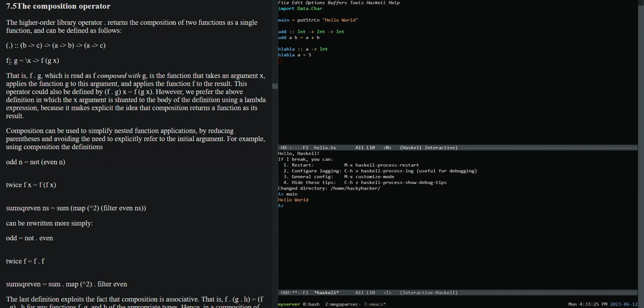F after G. That is, f dot g, which is read as f composed with g, is the function that takes an argument x, applies the function g to its argument, and applies the function f to the result. This operator could also be defined by (f composed with g) of x is f of g of x. However, we prefer the above definition in which the x argument is shunted to the body of the definition using a lambda expression, because it makes explicit the idea that composition returns a function as its result.